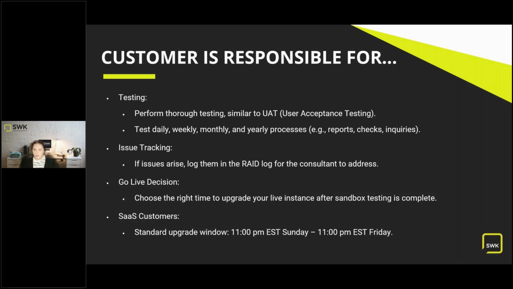This is super, super important for two reasons. One, your consultant's going to come back in, review that RAID log, and help you fix those items. Second, this is our tracker. The things that we fix in your sandbox are going to be things that we need to fix when we do your production upgrade so that you don't run into them in your production instance. We want to make that as seamless as possible.